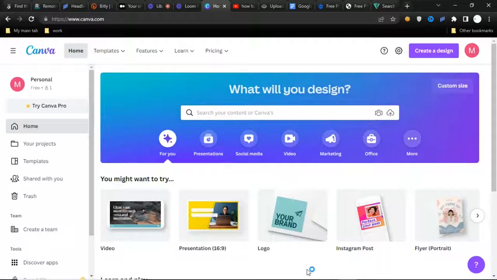We're going to be going through how to create Canva designs from scratch without using the templates, but everything will be done by you, so you can get a full idea on it.